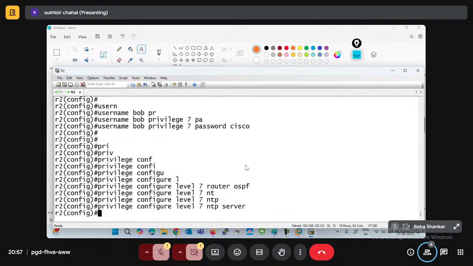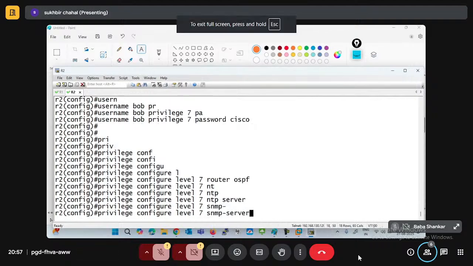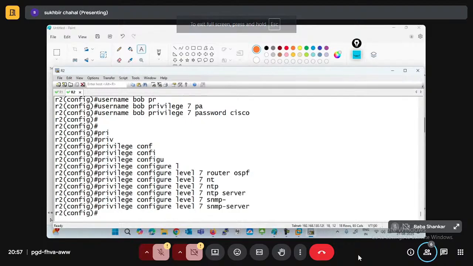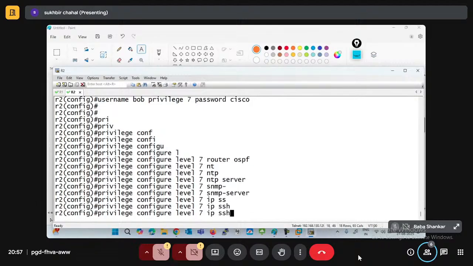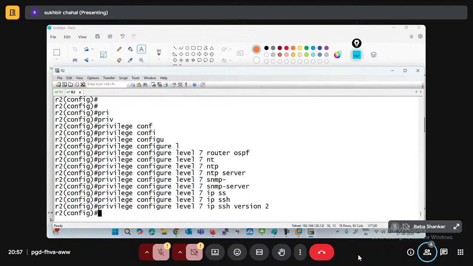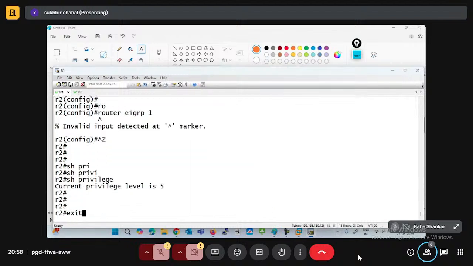And now we can allow configuring the NTP server command, where we can define who the NTP server is. What else can we do? Interface, IP, STP, SNMP, SNMP server, right? So we can define SNMP, and some other commands. And what else? IP SSH version 2. We can define this command also, but these are in level 7. So now let me exit from R1.